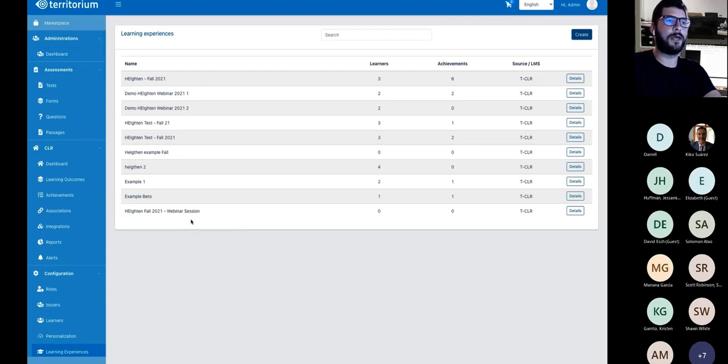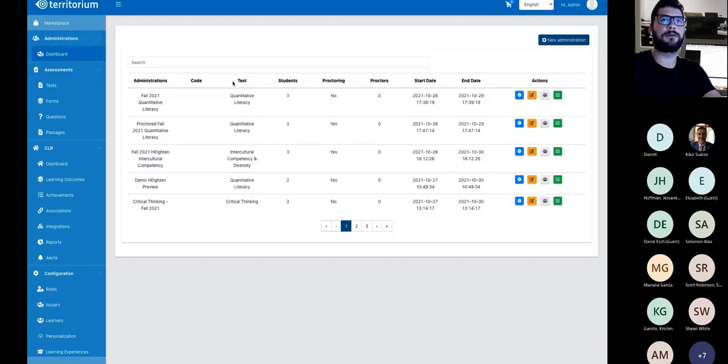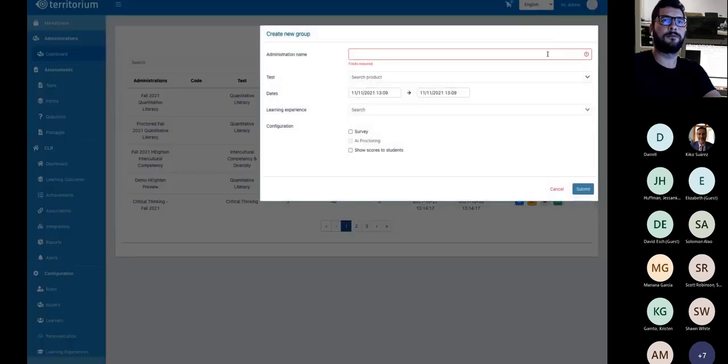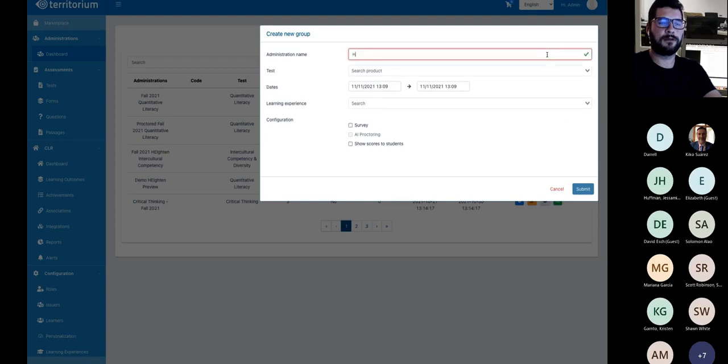So now that I have a learning experience, I'm going to the administration section, to the dashboard specifically, and I'll create a new administration. This administration, I'll call it HEIghten Quantitative Literacy Fall 2021.